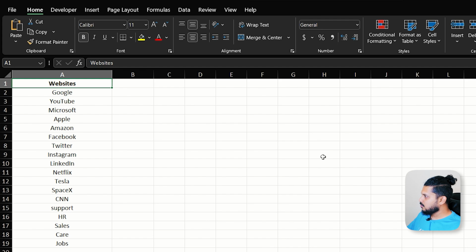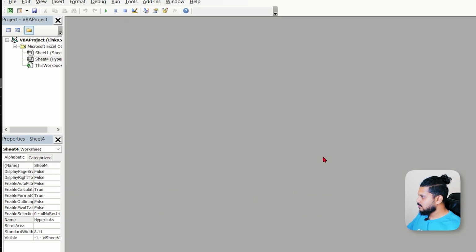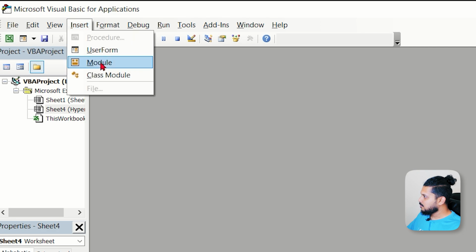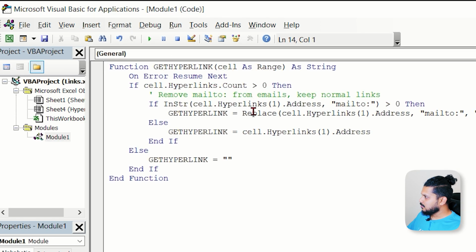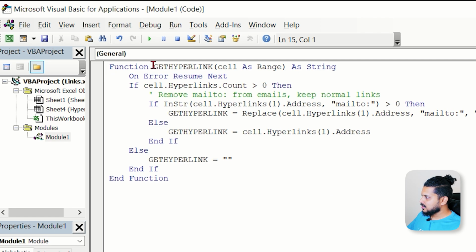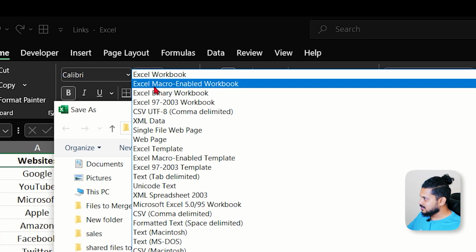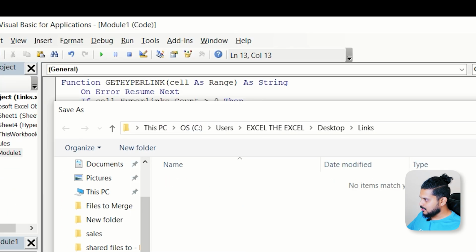So for that, you open the VBA editor by Alt F11, then Insert, Module, and copy the code. I will share this code in the description so that you can copy from there. Here, we are defining a function, GetHyperlink, using VBA code. Then save it. We want to save it as a macro Excel. Click No. Save it as Excel Macro-Enabled Workbook. Click Save. Close this one.